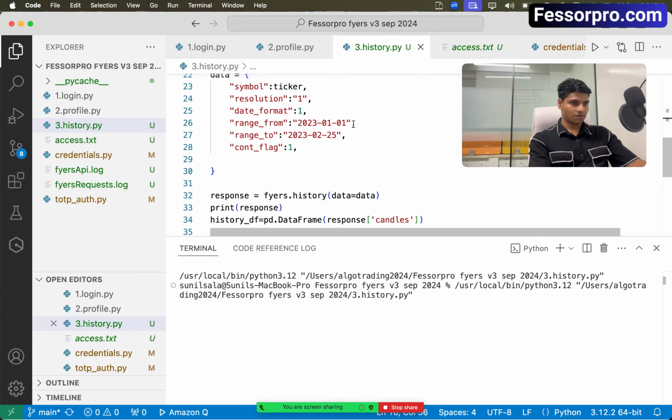Let's change the date. What we can do, we can use 2024. So I'll write 2024 now. This is 2024 and this is 2024. So you see, this is ONGC data. Now I'll run the same code for 2024 first month to second month.